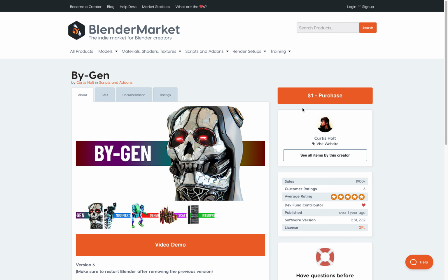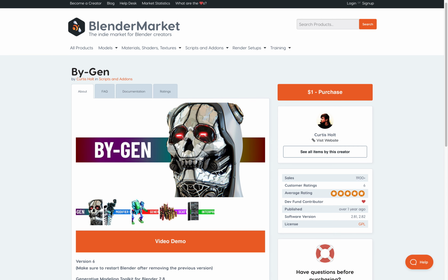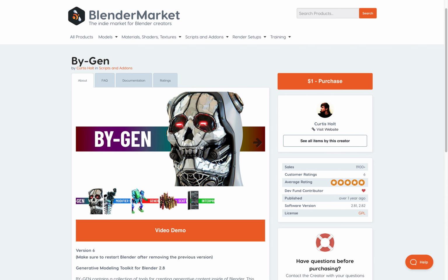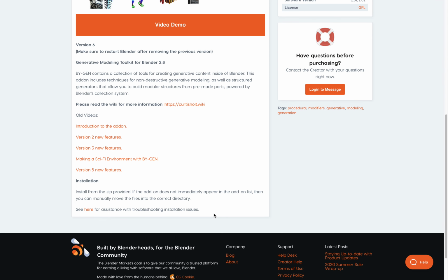The other day I was looking at this ByGen add-on by Curtis Holt. It's actually a really interesting add-on. It has a lot of things underneath. This ByGen, and then there's modifier, generative, scatter. So there's a lot of things here.